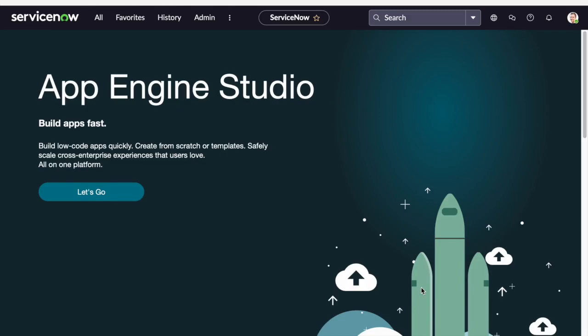By the end of this series, I hope that you will take away a deep understanding of case management, knowledge management, service level agreements, customer service portal, automation and workflows, and omni-channel support within the ServiceNow platform. Without further ado, let's get started with customer service management in ServiceNow.